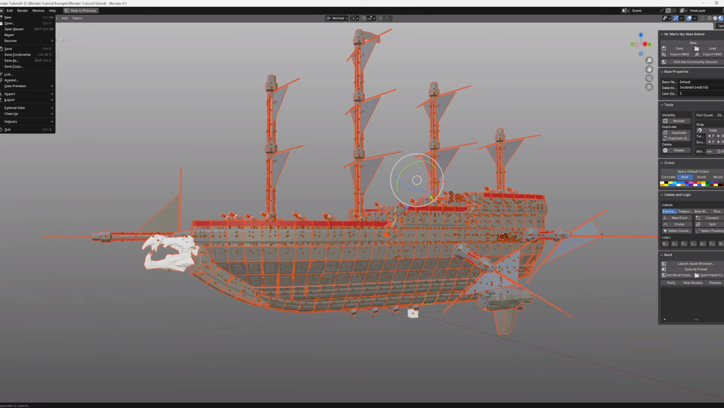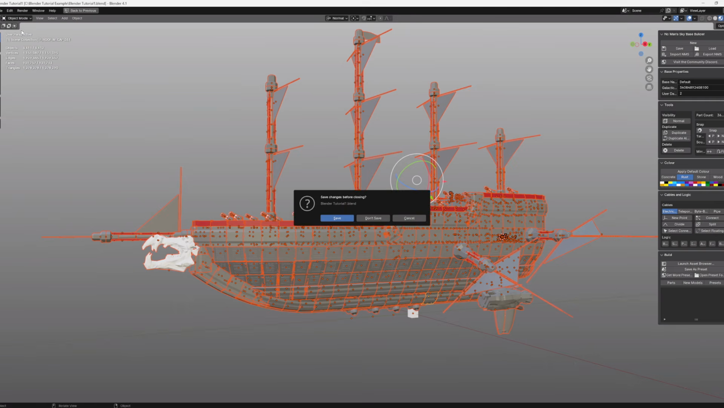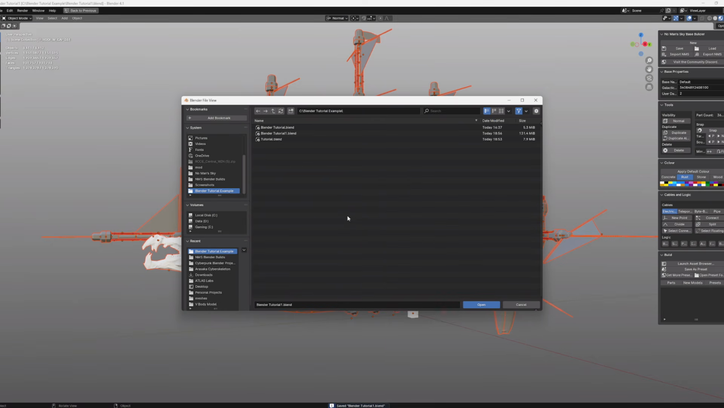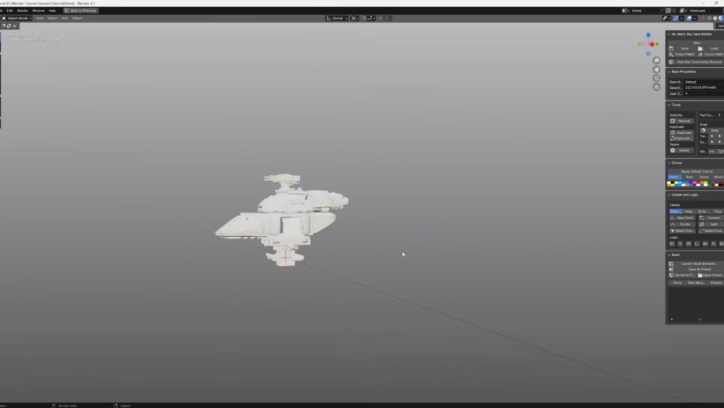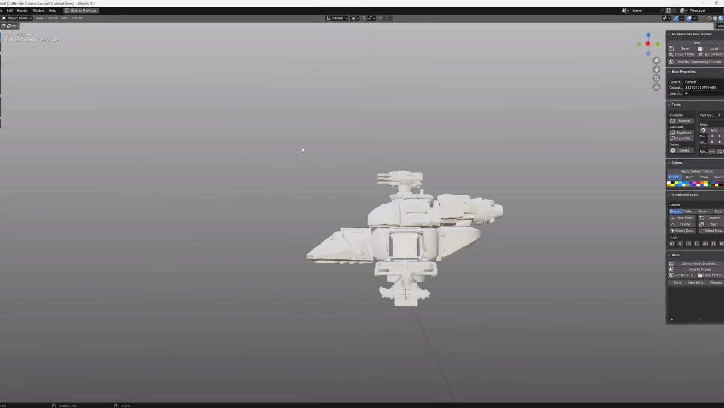We're then going to go File, Open, and we can save this one if we want. And we're going to come back over here to our Corvette. And before you paste that in, I want you to do one thing.